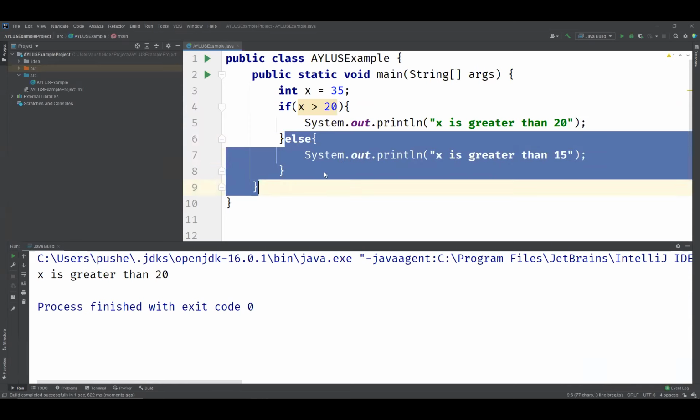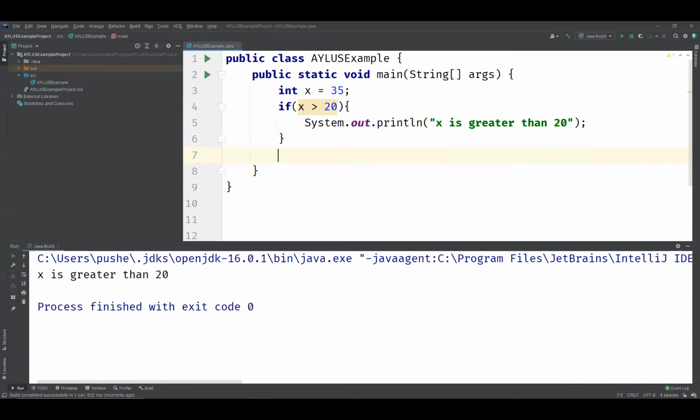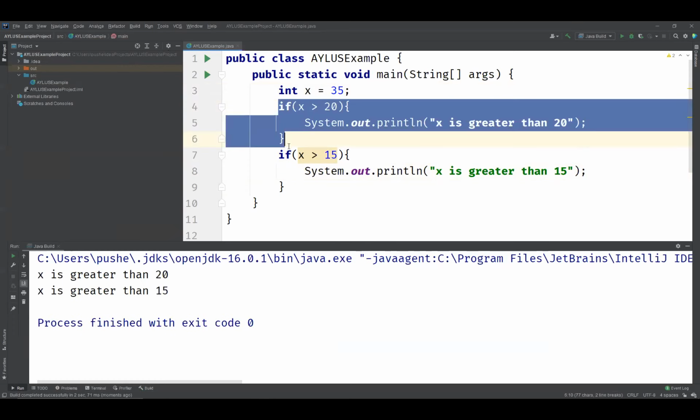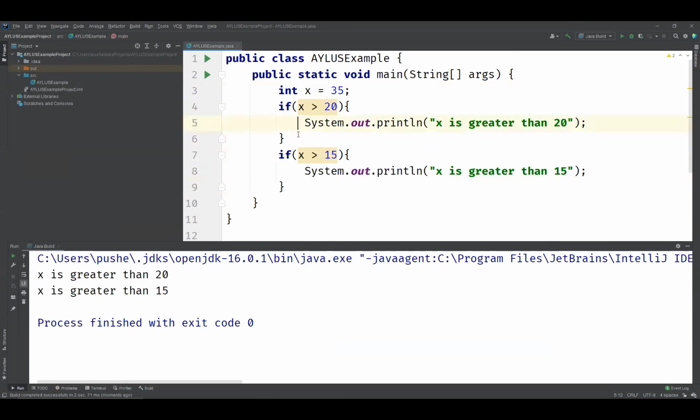But if we have 2 if statements, like for example, if I just get rid of this and say if x is also greater than 15, System.out.println x is greater than 15 and also, semicolon, and we run this, you'll see it actually prints out both because it can run this and then run this. It's not an else statement.